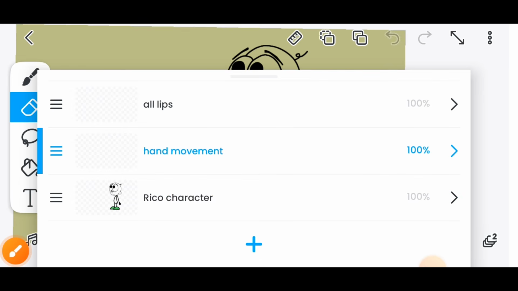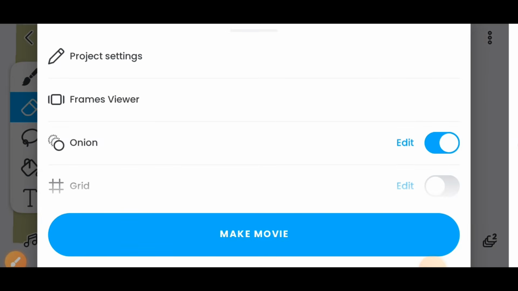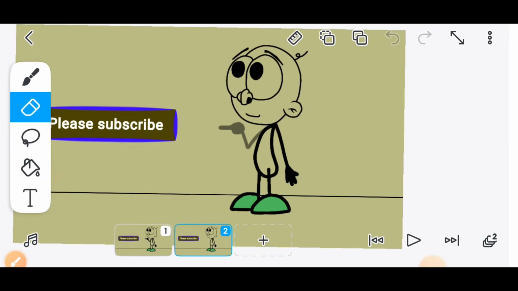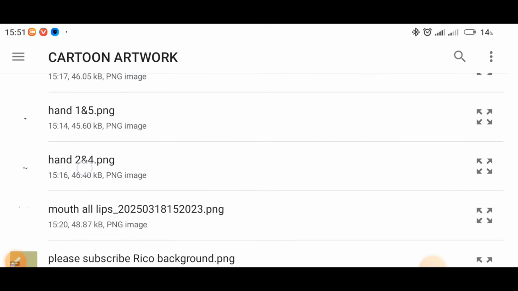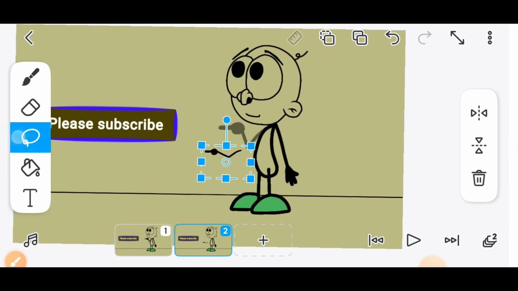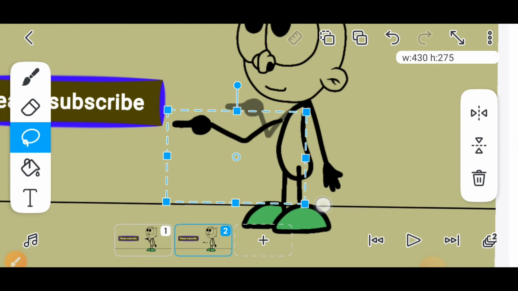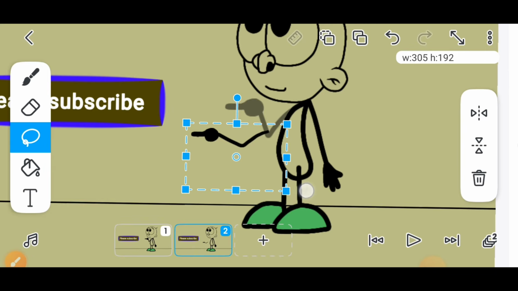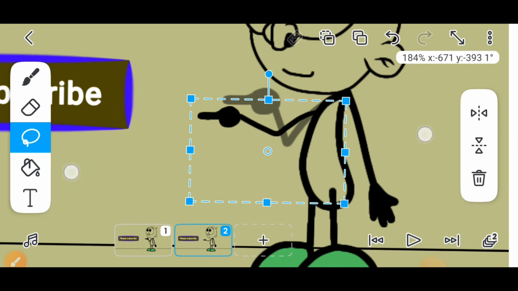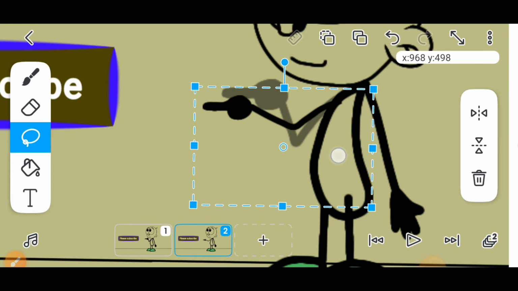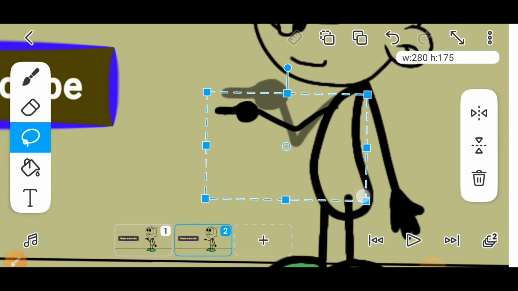So then go to your hand movement. Then you will import a new hand movement. You see the way I arrange my own, very easy. So this hand movement now is the one that I'm going to use to replace it. You see that this one is kind of pointing towards that please subscribe. You see, it is pointing towards that please subscribe.